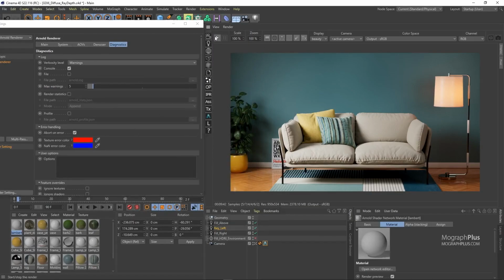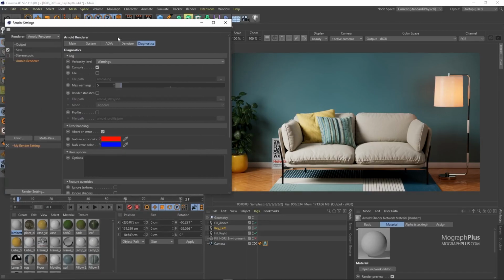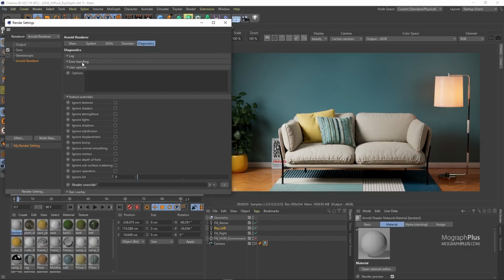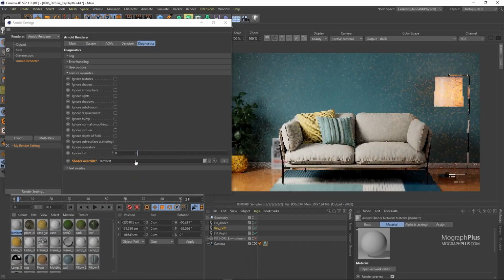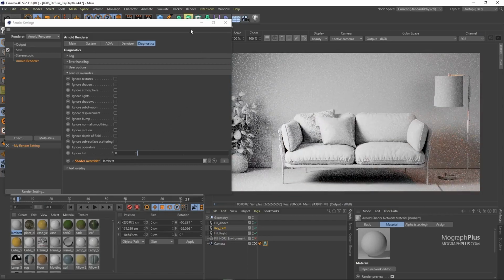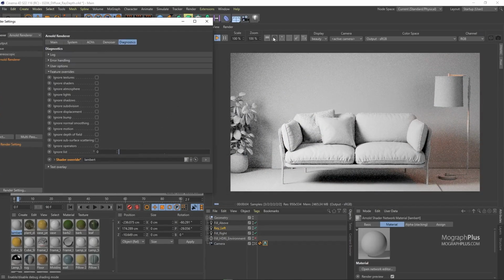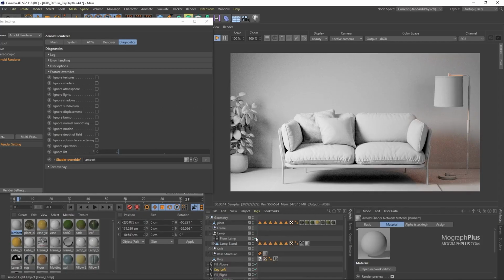To set a shader as your global shader override, in the render settings, go to the diagnostics tab and under feature override, assign your desired material as the shader override, and now this shader is applied. If you remember in a previous lesson, we used the debugging function in the IPR to get a clay render, but you can assign a shader override as well. It's up to you. Also, I have a warm light inside this floor lamp, which I'm going to turn off for now just to keep the scene as simple as possible.